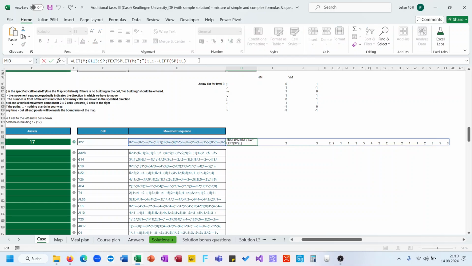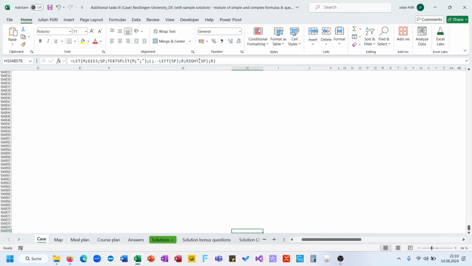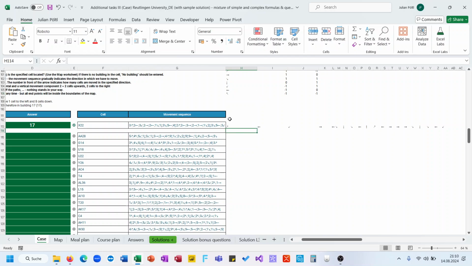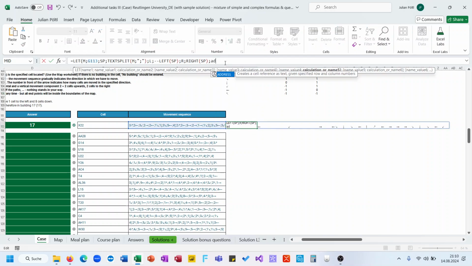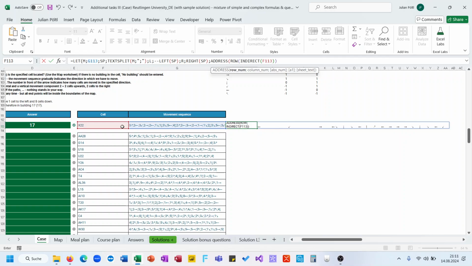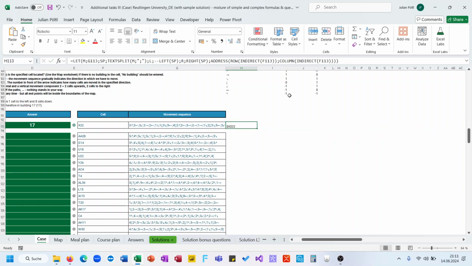And then here also R for right of SP, where I give out the arrow, and then we will build our address from there on. So address, rows or row indirect of this one here, and then I will do it here with the easy case first without any movement, and then this will hand out x22 as we don't move here.